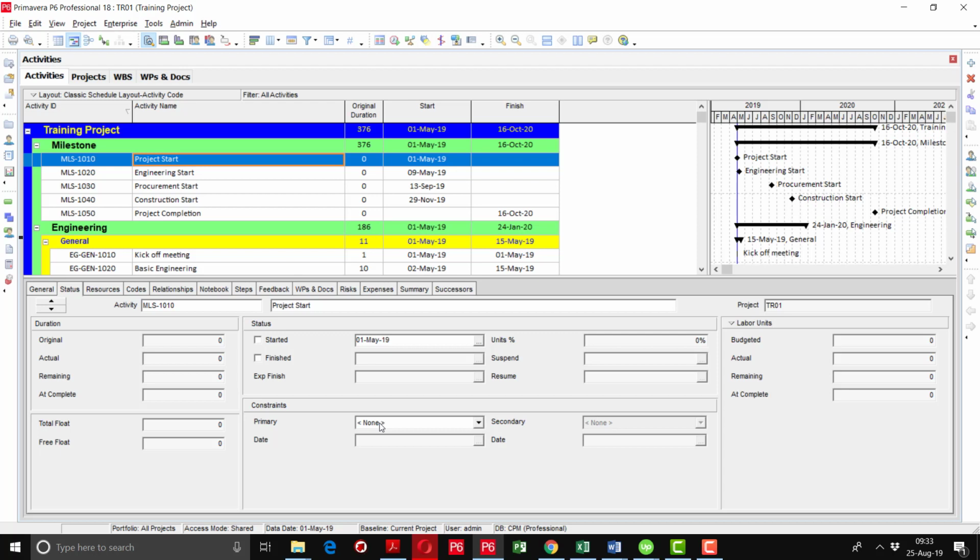If I drop down this constraint option, you can see as late as possible, mandatory start, start on or before, start on or after. The mandatory start is the hard constraint, and the other constraints like start on or after are the soft constraints. Now I will tell you how to apply the constraint to the activities.